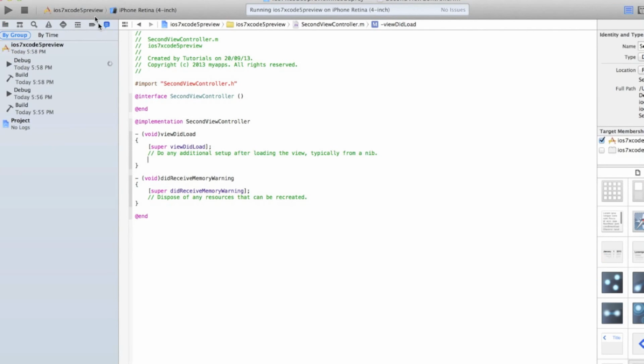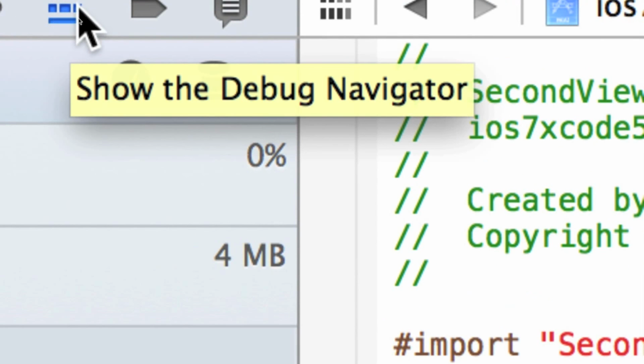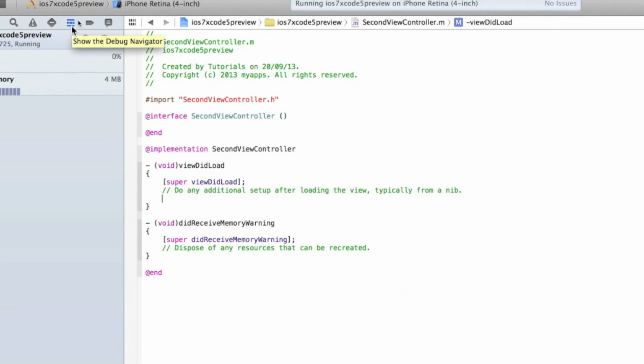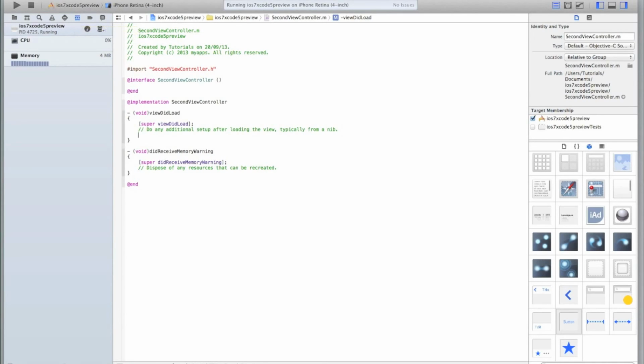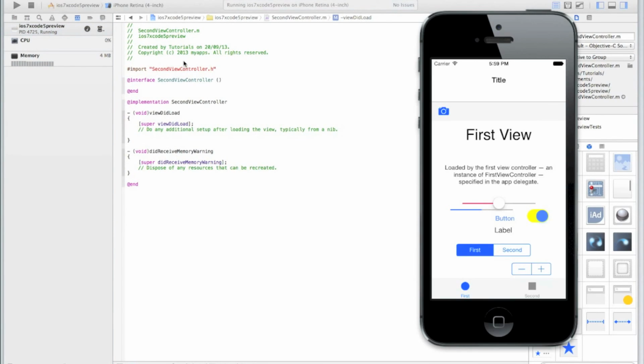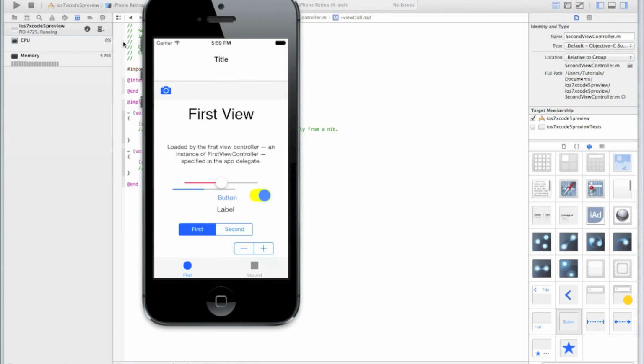So you'll notice all the different tabs that I have. And there's one new one. It's this one, the one with a line, three lines, and then another line. Now if I go back to the simulator, what you can see here is it's showing me the memory usage of my application, which has been pretty steady, and the CPU usage. As I scroll, it still stays pretty much the same.